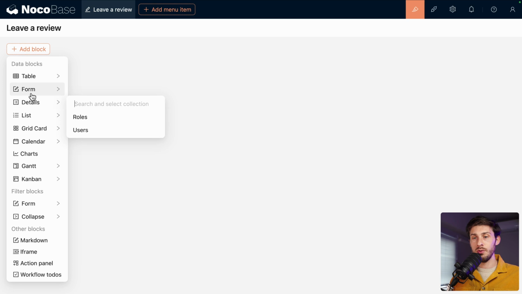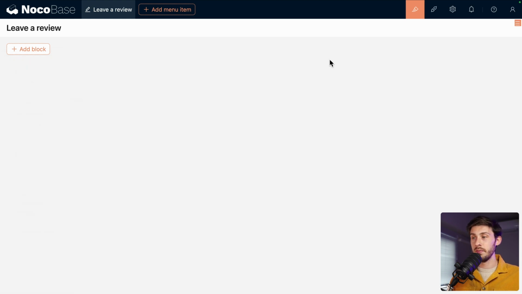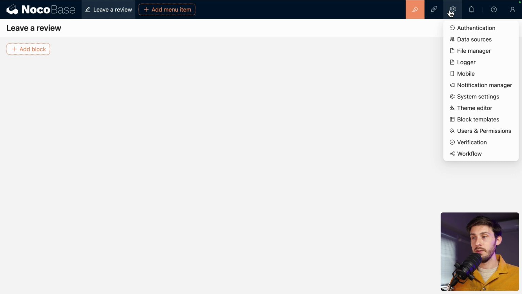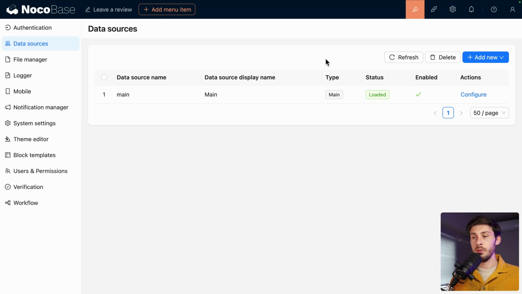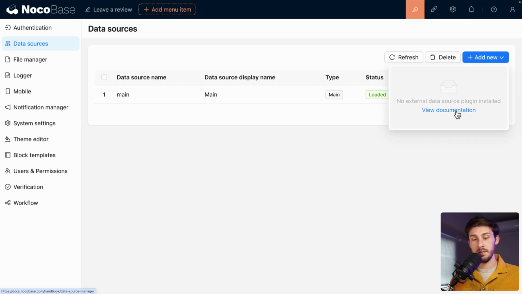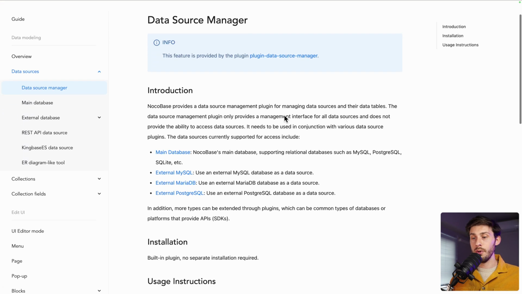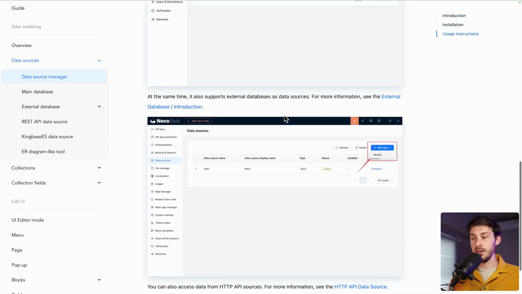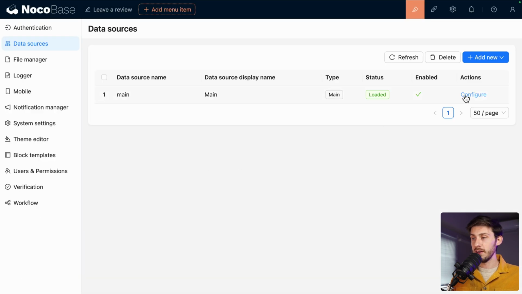So what we want is to add a form, but we don't have the data yet about the user reviews. So let's start with it. On the top right, you can have the cog, which is the main links to the different administration things from your NocoBase instance, and go to data sources. Automatically, when you create your instance, you have one database that is attached to it, but you can add also external databases. You can check the documentation to know how to do it with installation and the different steps. But we already have one, so we just have to go to configure.